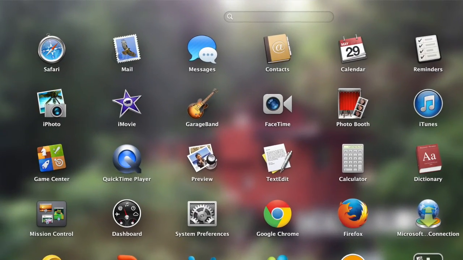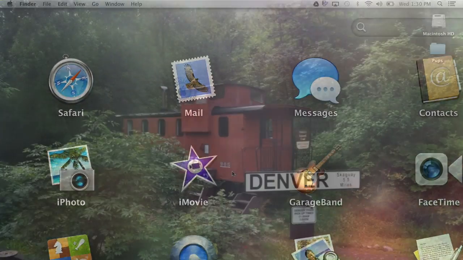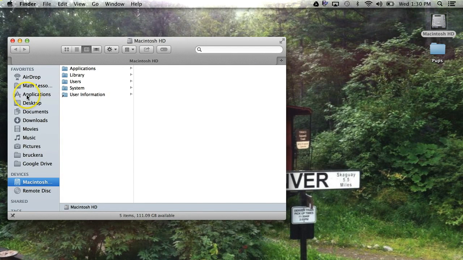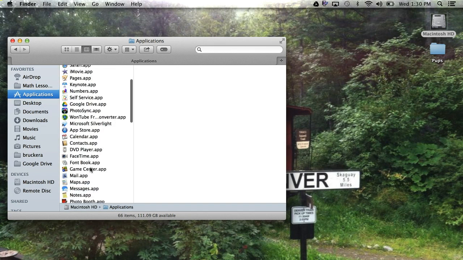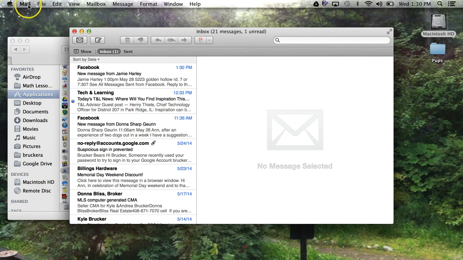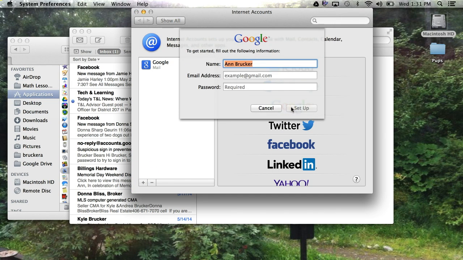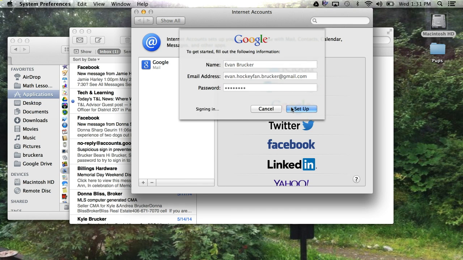I will be using Apple Mail to import the messages. First, you'll need to sign into your account. Open a new Finder window, locate the Mail program in your applications, and launch the program. In the Mail menu, click on Accounts, then on the plus sign in the bottom left corner of the screen. The program will walk you through the steps of adding your account.